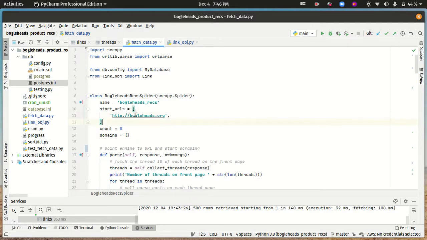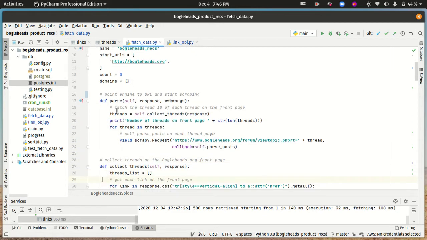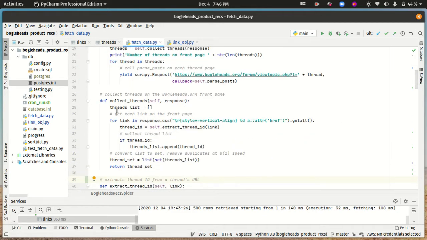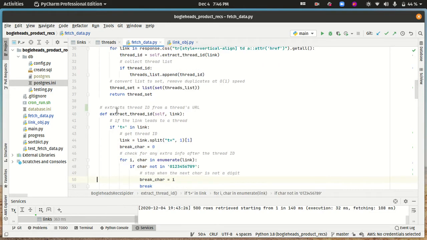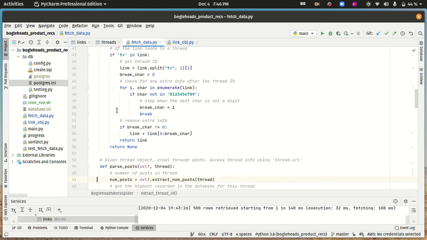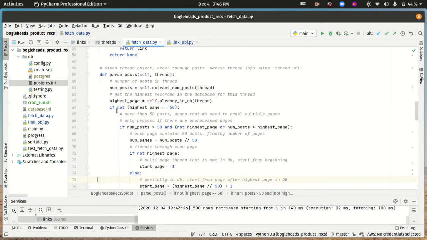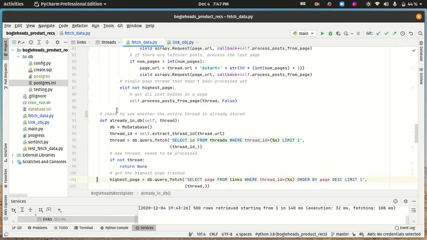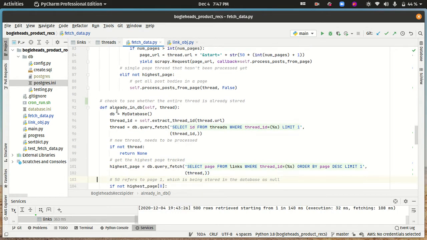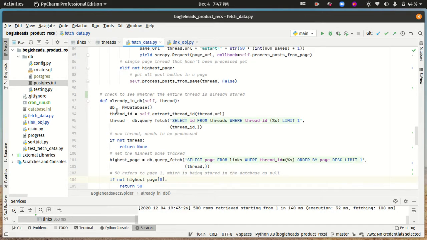There were two important Python files in my project. Boggleheads Spider, which is actually the crawler for Scrapy. Here I am pointing it to boggleheads.org, and this method collects all the threads on the front page. This method is just a helper function that extracts the IDs for each thread. Then I collect all the posts in a thread. I also have some logic to make sure I'm not rereading a page that I've already stored in the database.